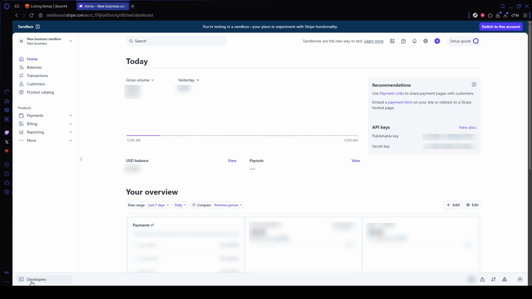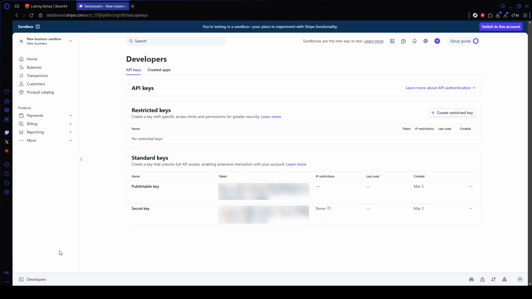In the Stripe dashboard, go to the Developers section, typically found near the bottom of the navigation, and select API keys. Here you'll see your publishable key and your secret key. You'll need the secret key for the server side of your app. Copy your test secret key now. Keep this private, never share it publicly, and rotate it if it's ever exposed.